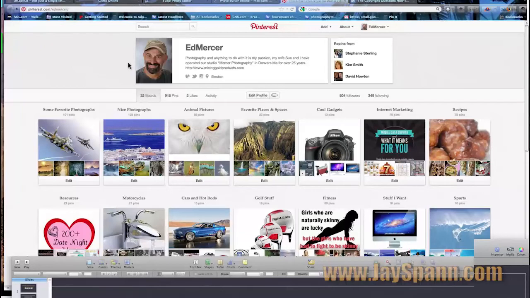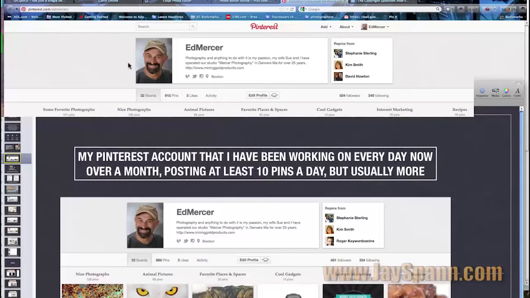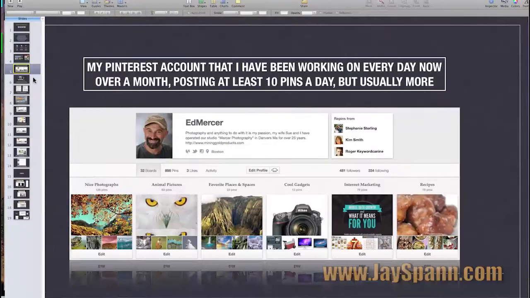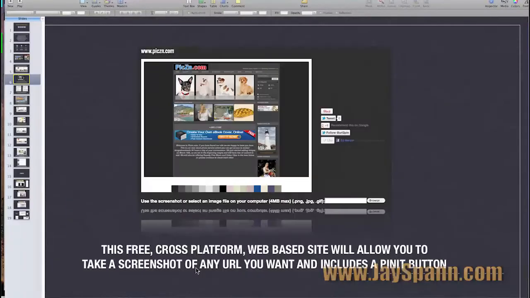Let's see. So I'm going to go to my next one. And the next one here is going to be, like I say, URL dependent. Again, a free cross-platform web-based site that will allow you to take a screenshot of any URL you want and includes a pin it button. So let's go take a look at that.